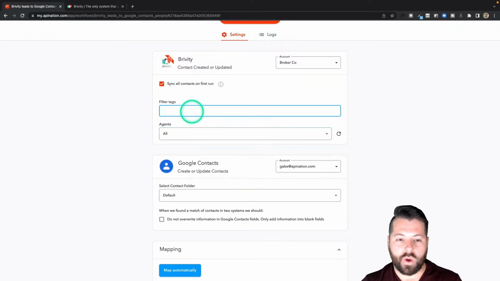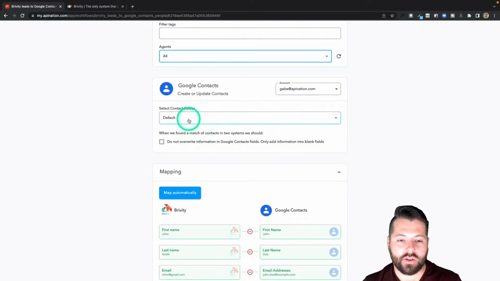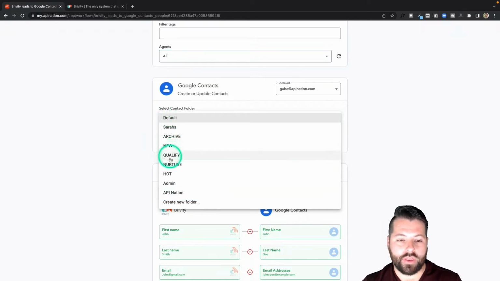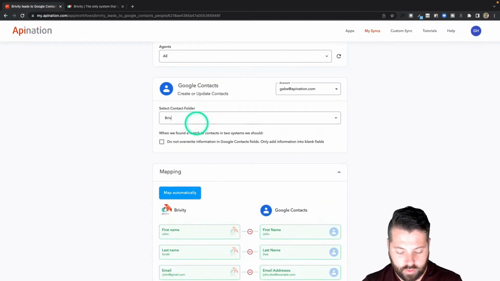But in general, I just want all my leads sent from Brivity into Google Contacts. So I'm going to empty this filter tags. I'm going to choose all agents. And then down here in Google Contacts, it's going to send them to Google Contacts as a whole. I can go ahead and put them in a specific label, is what they're called in Google Contacts. So maybe I want everybody from Brivity sent over to a new folder called Brivity Contacts. I can do that.